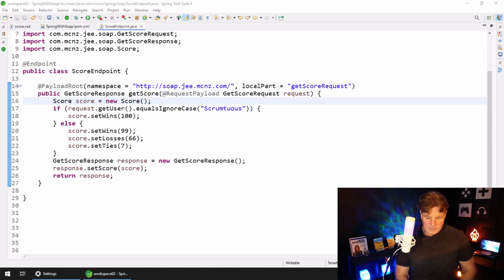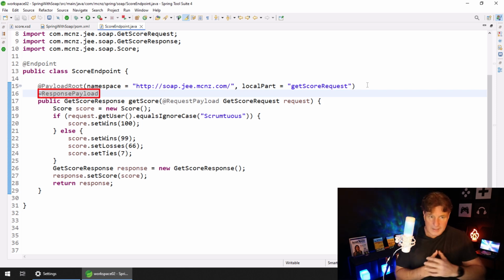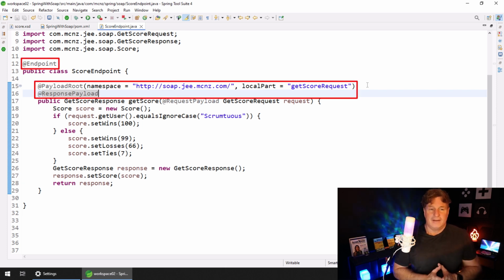Oh, and I actually do see something that I missed. Whenever you specify the payload route, you also have to specify the fact that we're going to be getting a response payload as well. The client will be getting a response payload. So do not forget that annotation right there. Okay. Things would have totally messed up if I didn't put that in. Okay, we're cooking with gas now though.